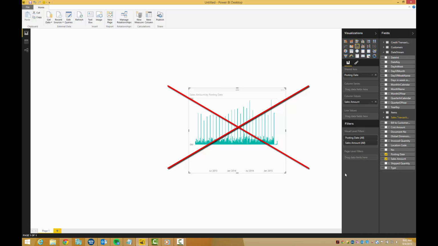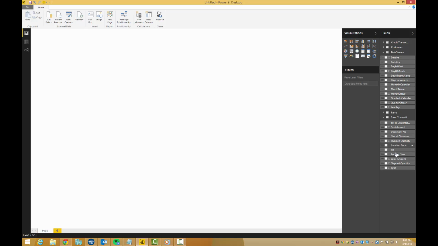The key to graphing data by time is to relate the dates in the date table to the dates in your data. After this is done, always use the date table for formulas and in graphs. So we can get rid of this.